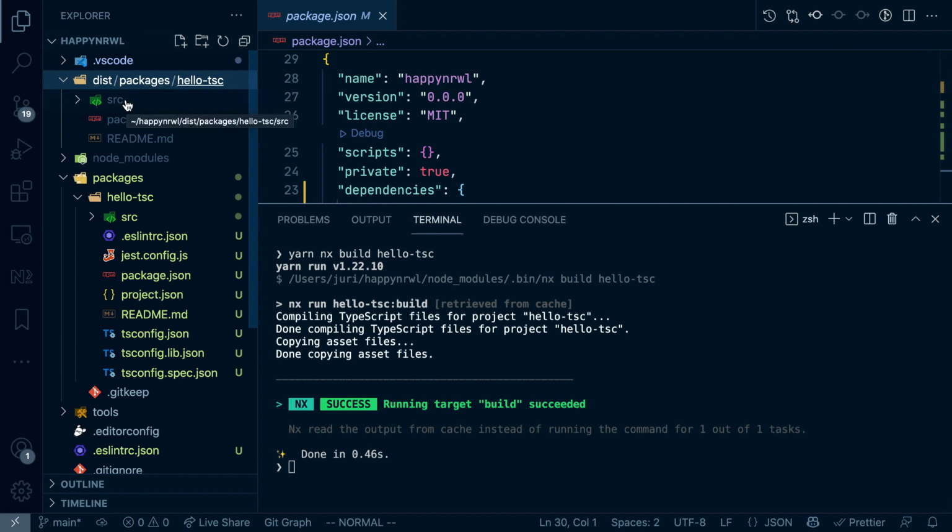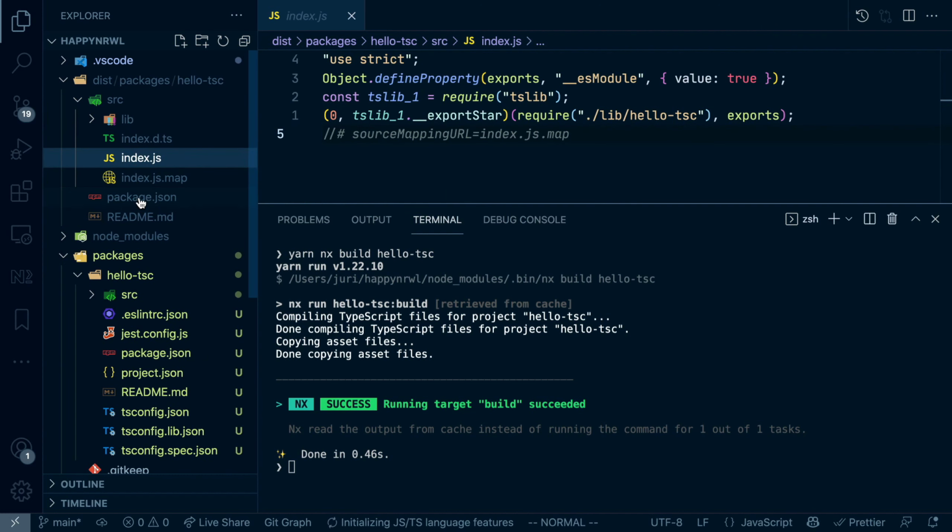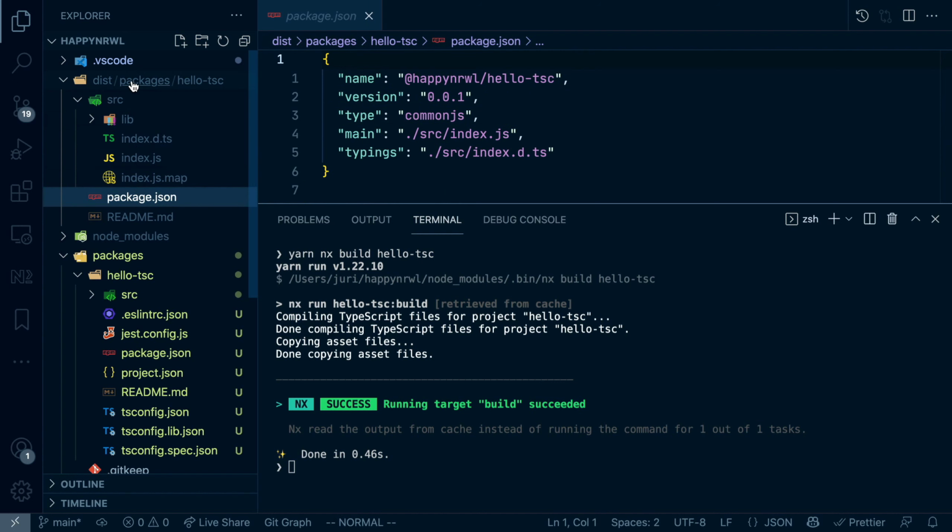If you want to publish this to some sort of repository, let's say npm, all you would have to do is really just write some small script to jump into that hello-tsc folder and run npm publish there. The compiled source files as well as the package.json are already there for you.